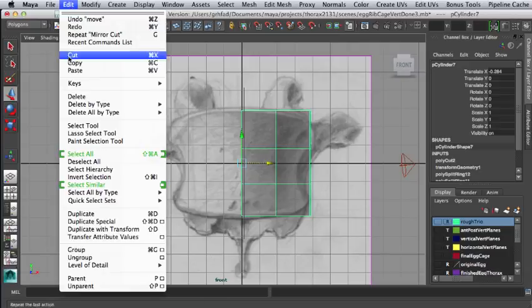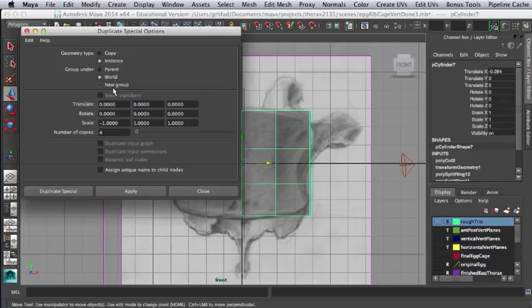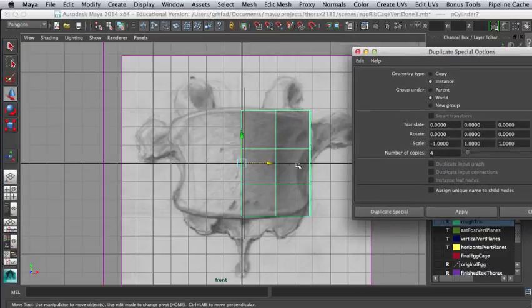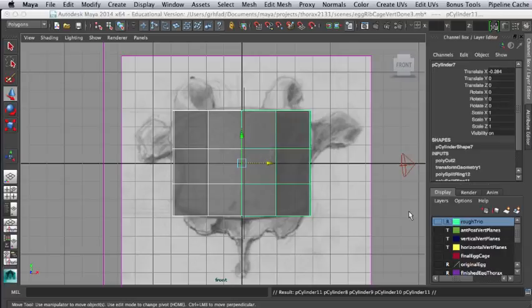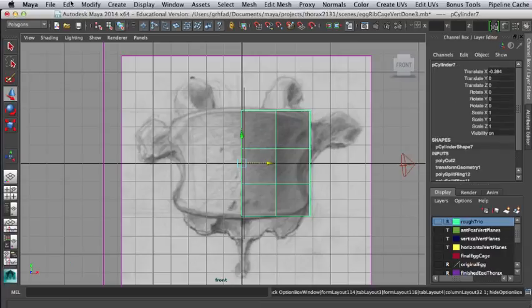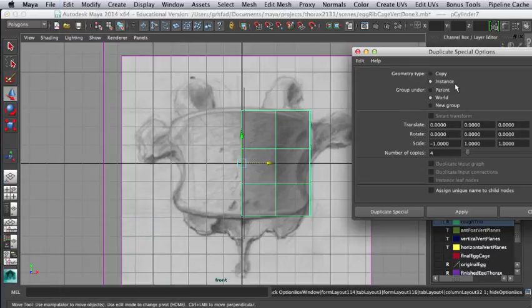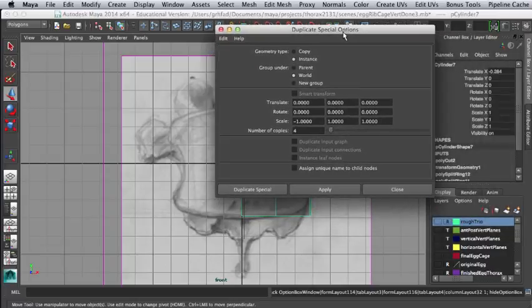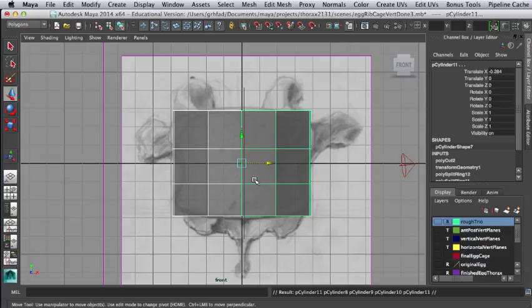And now I'm going to use what's called duplicate special. Remember we did this earlier, I believe with the nucleus. And I want to make a -1 scale, -1 in the X direction. So it's going to flip it or make a mirror image. And now I want to make sure that duplicate special is set for instance. That's really important because I want to build for a while and see both sides modify simultaneously. Okay, so now I've got this duplicate special.